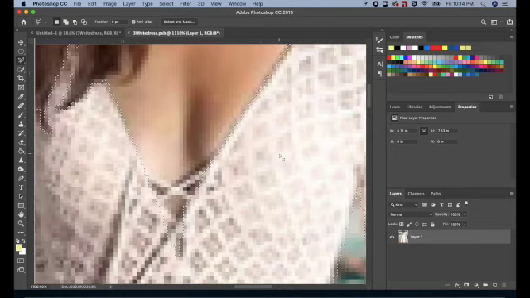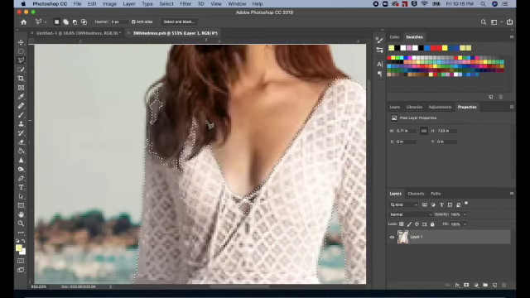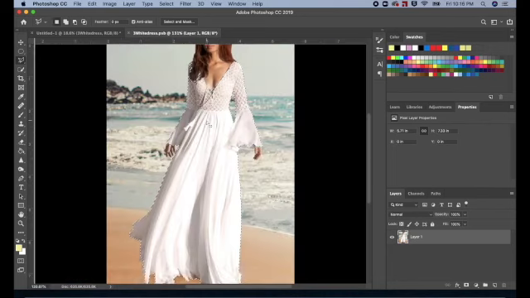Also, zoom in the bust area to check out the straps. If the straps are not part of the selection, hold down the Shift key to add to the selection and then trace around the straps. Once you're done with the selection, go to the Tools panel and click on the circle icon.